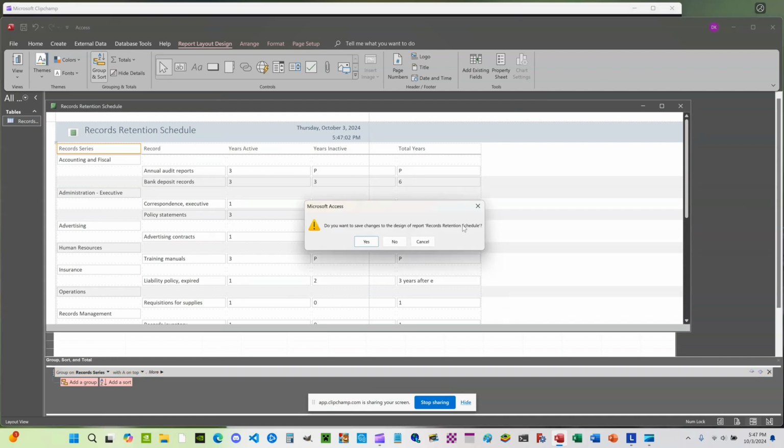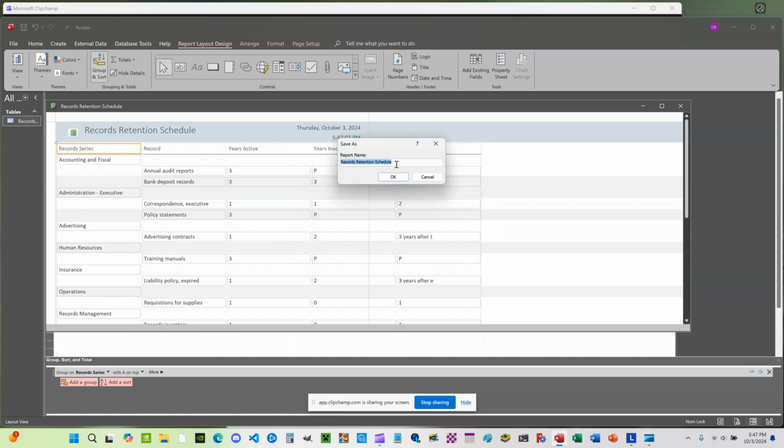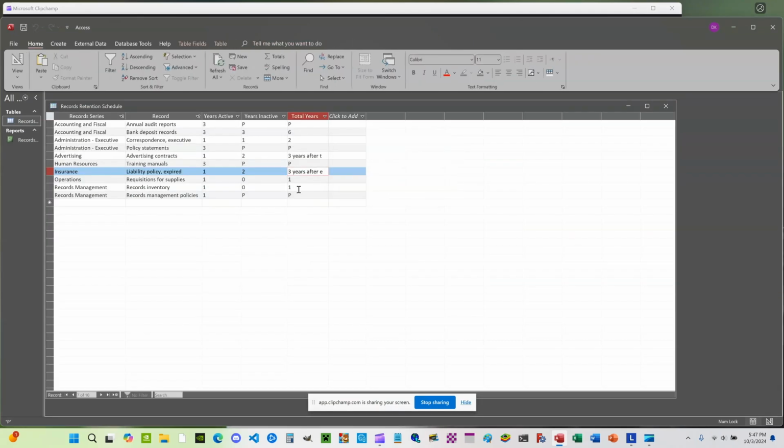And I would exit out and save it, adding the word report just after the title itself to differentiate it. Hit OK to save that. It saves it onto the side so I can bring it up at any time.